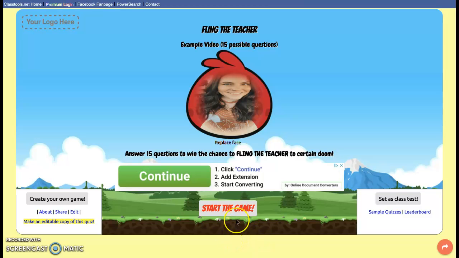This game is called Fling the Teacher, and using Fling the Teacher, you can test your students in a fun way where they get the chance to fling you across the screen if they answer their questions correctly. So, I will show you how this game works. First off, you can change your picture here so that it's a picture of you. Makes it a little more fun for the kids, knowing that they get to fling you.